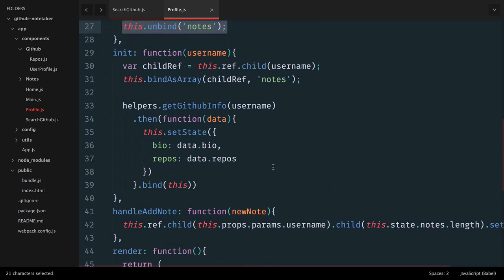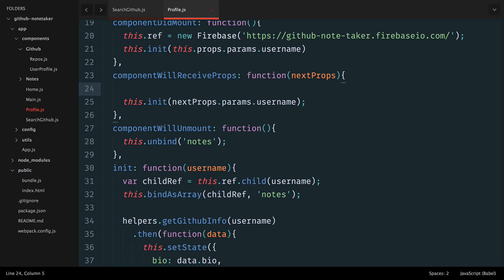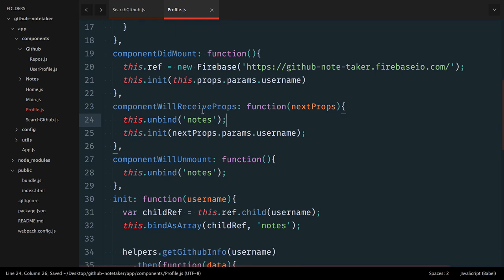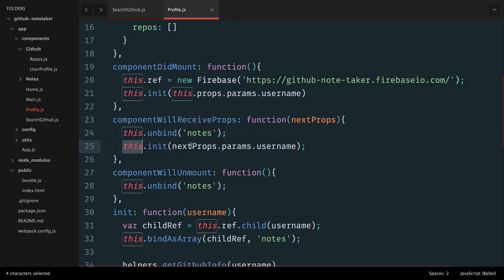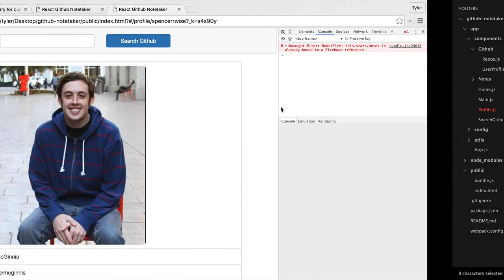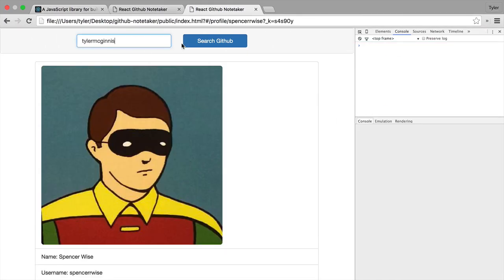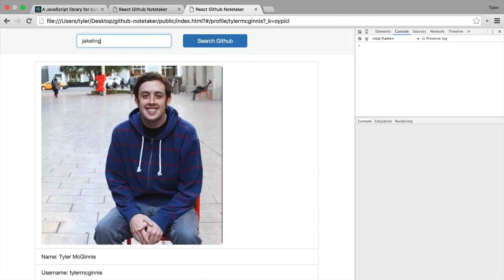So what we're going to do is inside of our component will receive props, before we call init again, let's just go ahead and call this.unbind notes. So now when we receive props, we're going to unbind what we were bound to in our component when it mounted, and then we're going to rebind to the new username. So let's see if this works now. Tyler McGinnis. There we go. Our data loads. And we can go to any username we want here.